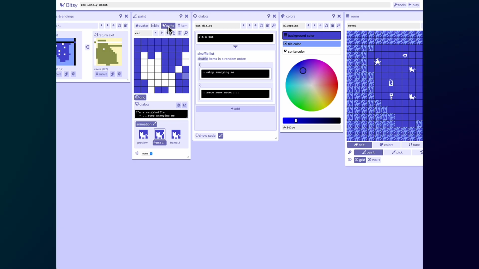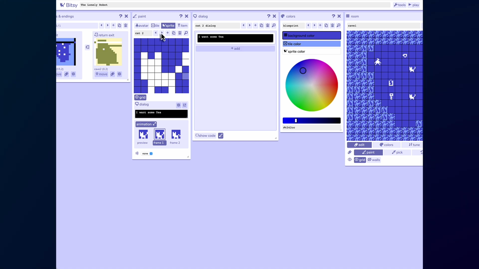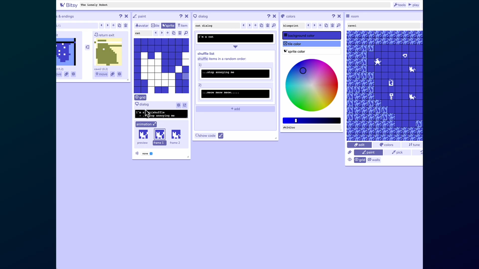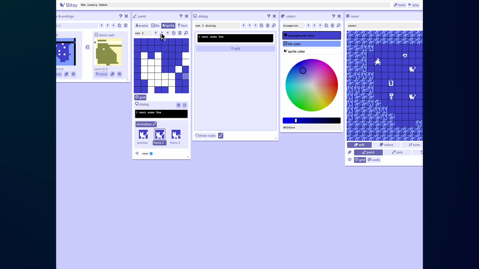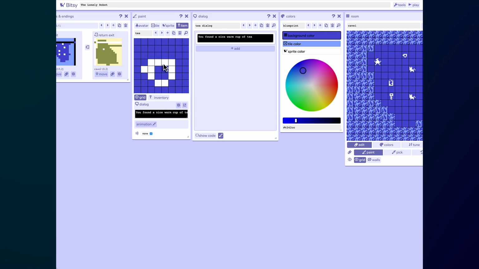Sprites have dialogue, and you can have as many sprites as you like, but keep in mind that if you want to have a sprite with one dialogue and then another sprite that's the same sprite but with different dialogue, you have to make a copy of it. So I've got a cat here, and then I've got cat 2. Cat 1 says, I'm a cat, stop annoying me, and cat 2 says, I want some tea. I've also got my broken robot, and it's got some dialogue right here: eep, erp, data corrupt.